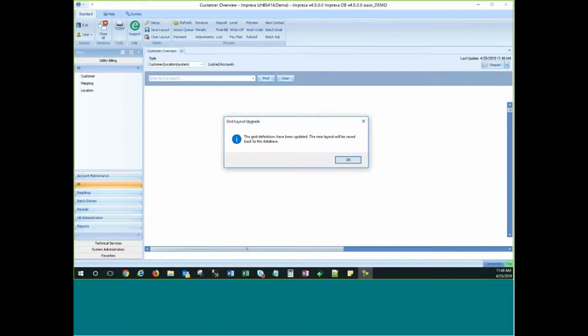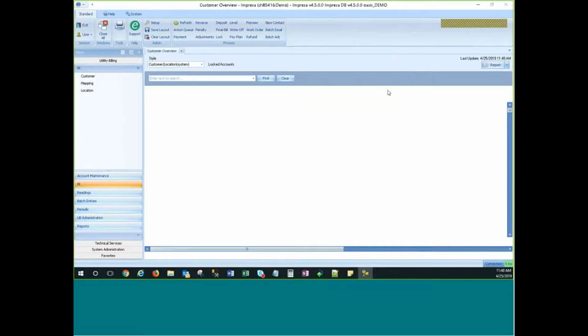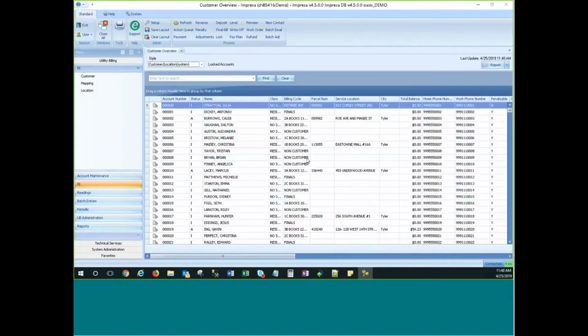You may get this every so often. It's just updating the grid. It should, it's something that we're going to have to look into.